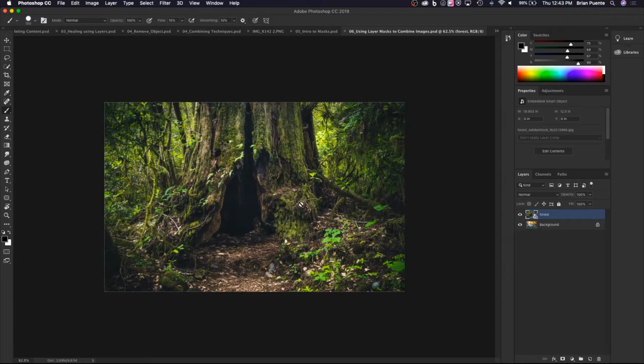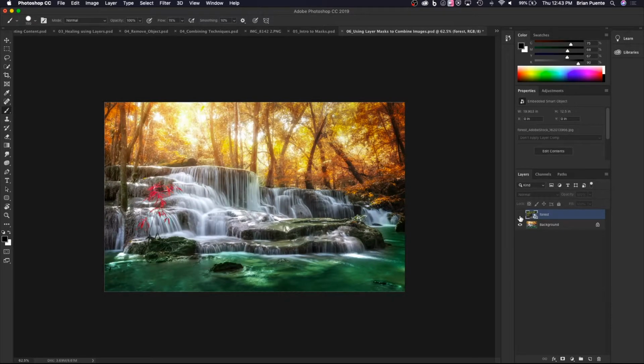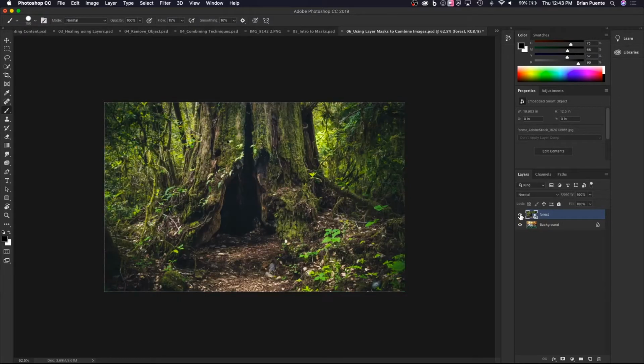So right here I have this forest, and then I also have another layer underneath. Looks like this. So basically what I'm going to do is I'm going to use a layer mask along with brushes and flow to hopefully make it look like the waterfall is running out of this tree, because we're fancy. All right, sweet. So real easy to do. Basically just going to do what I told you. We're just going to be a little bit more deliberate about it.